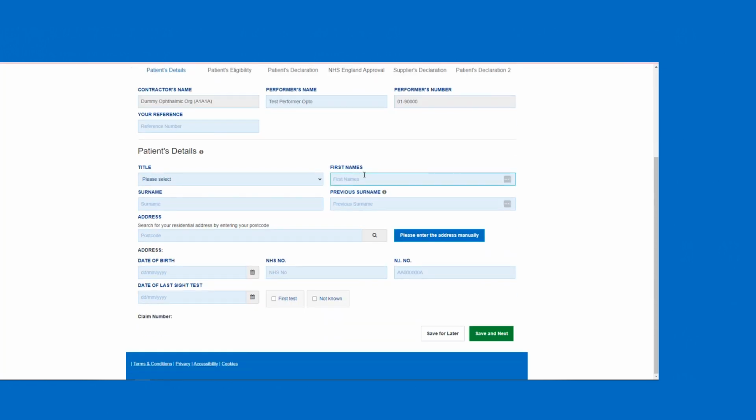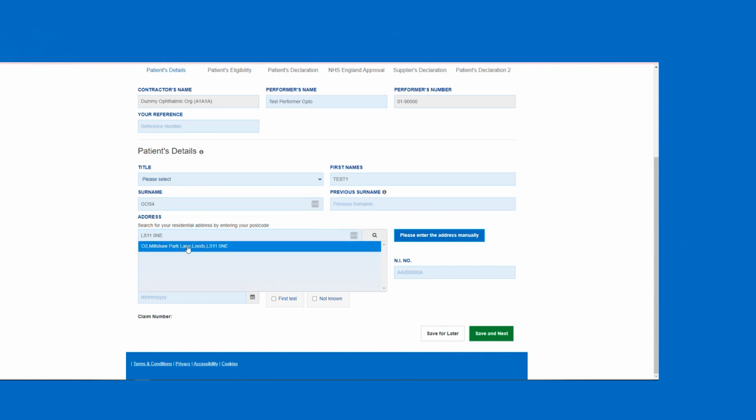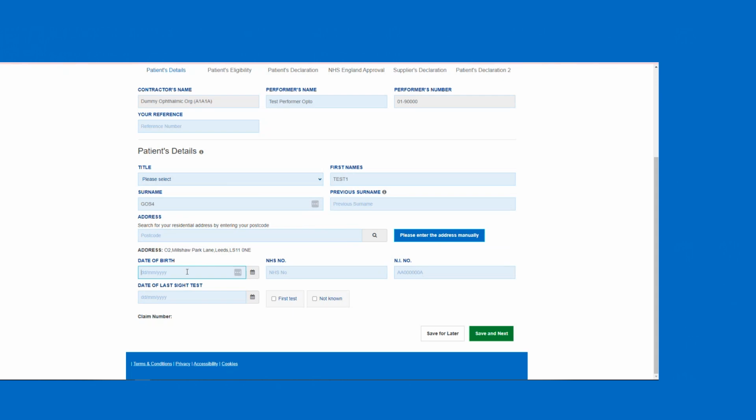If we do test on GOS 4, now if the patient's under 16, you don't need to get an approval code, but if the patient's over 16, you will need to, and the system will ask you for that if you do put a date of birth over 16. So I'm going to try an under 16 first, but then I can also show you somebody who's over 16 as well.